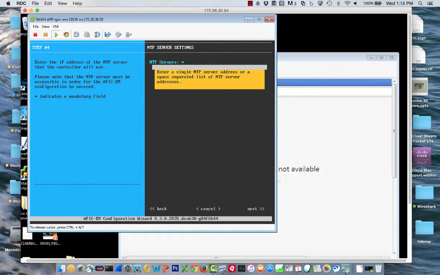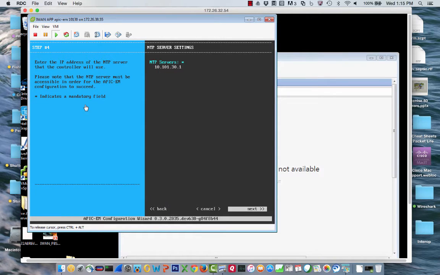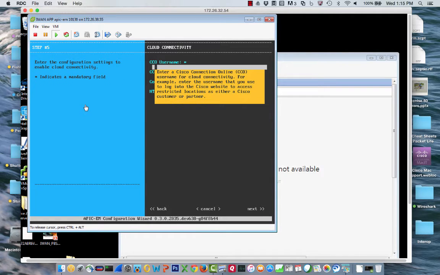So this is going to be the NTP server address, which I'm actually going to have. In my environment, it's that router right there in the middle, which is also my default gateway. If you read over on the left, it says enter the IP address of the NTP server. The asterisk indicates a mandatory field. Please note that the NTP server must be accessible in order for the APIC-EM configuration to succeed. So I'm definitely going to make sure that I do that.